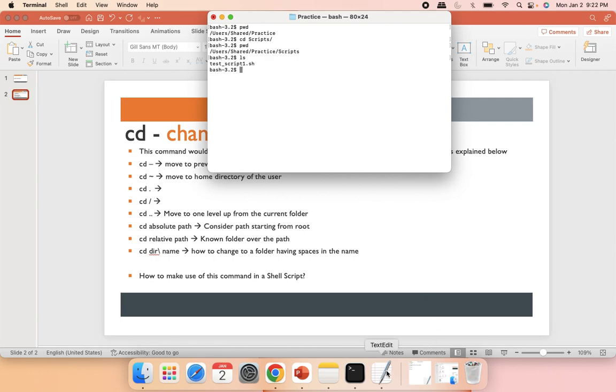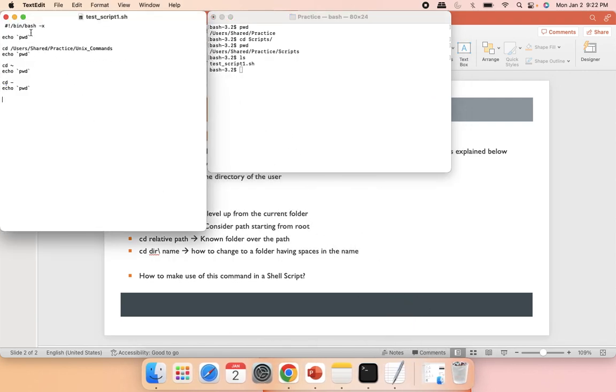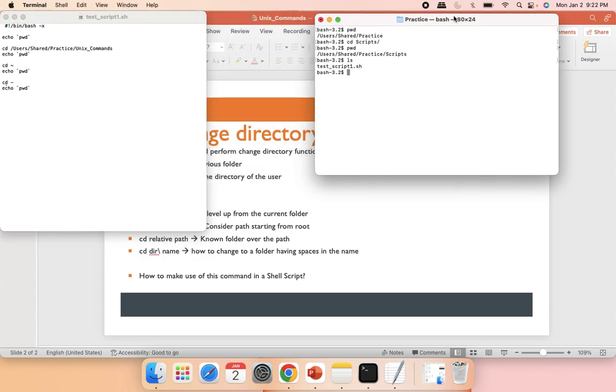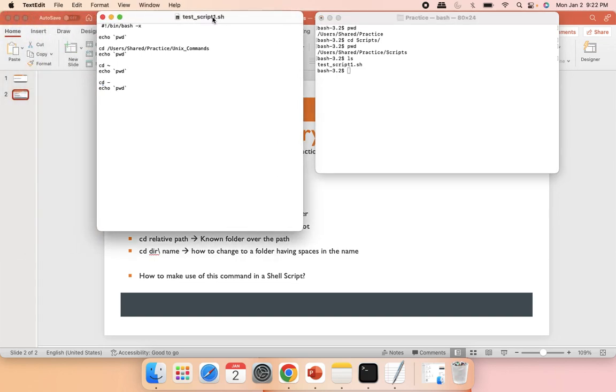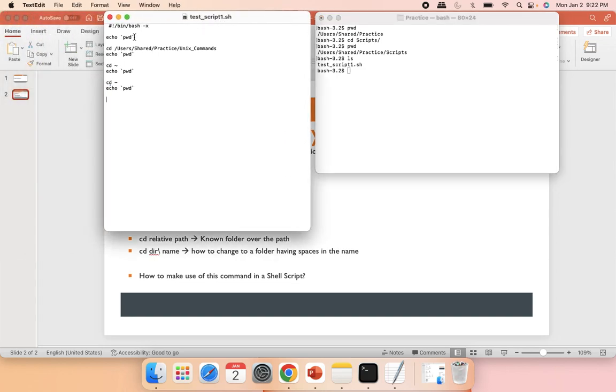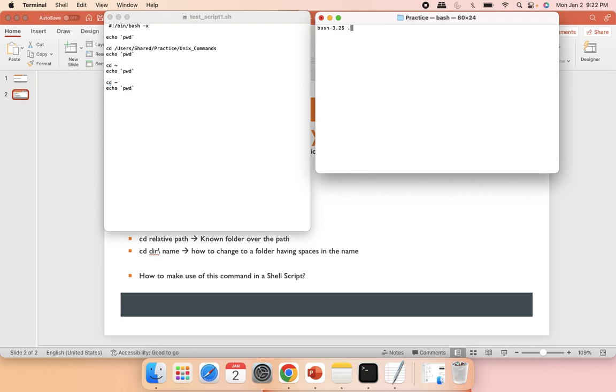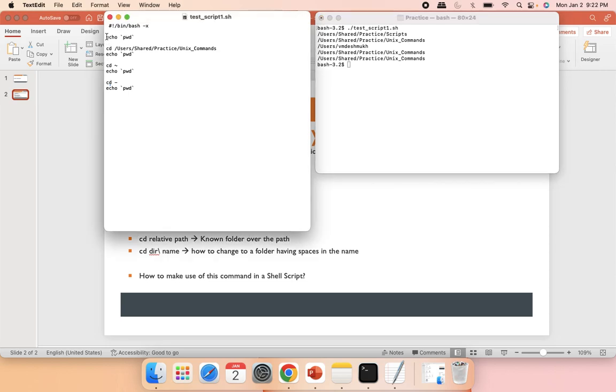Let's first open the script and see what exactly is written. So this is our script. In the previous session we saw the pwd command, so I will keep the pwd command as it is, and let's try to execute this script. When I execute the script, I get this output. We will go one by one. When the script starts to execute, first this command gets executed. This is the output: I am under the user shared practice script directory.